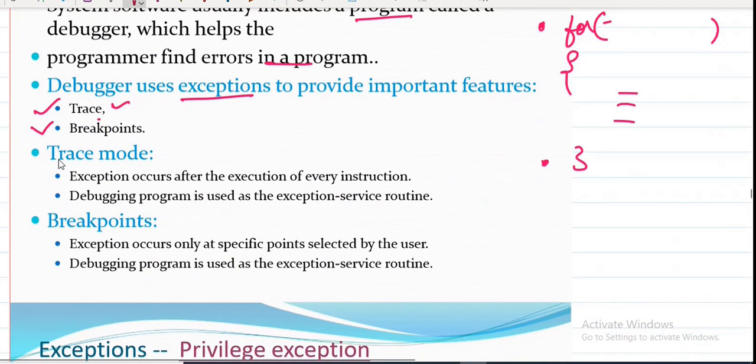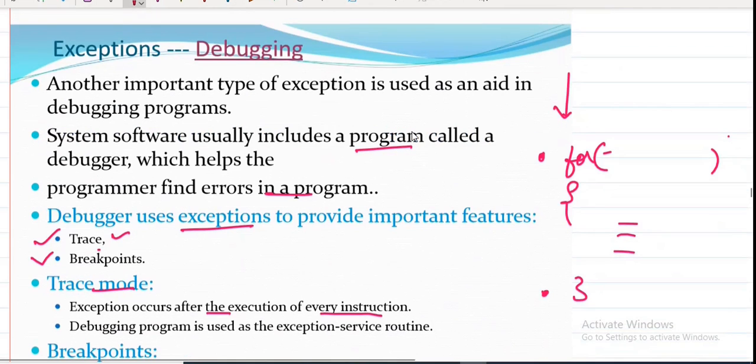Okay, so what is the difference between these two? Main differences: in trace mode, an exception occurs after execution of every instruction. So if you have the complete program, this is main, from start to end, then for all the statements there will be an exception in case of trace mode.